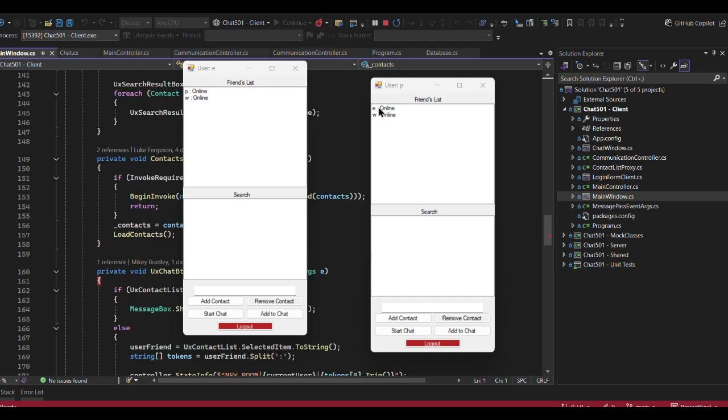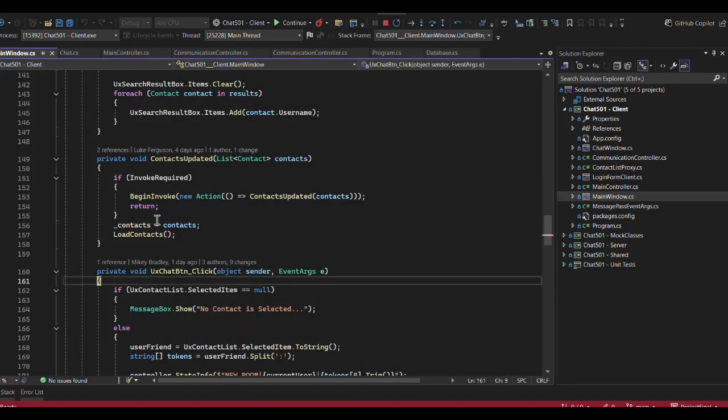So first we're gonna go into each one of the users. We have the users P and E, and we are going to make a request to start a chat with them. They're gonna start a chat together.